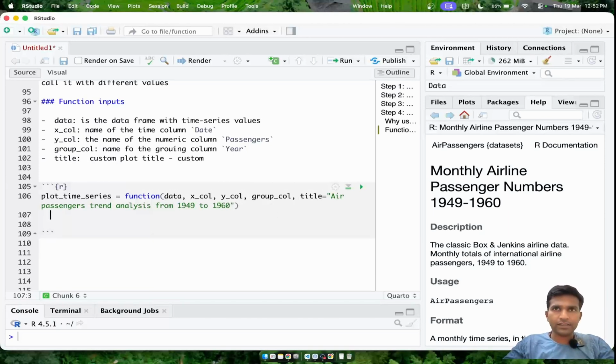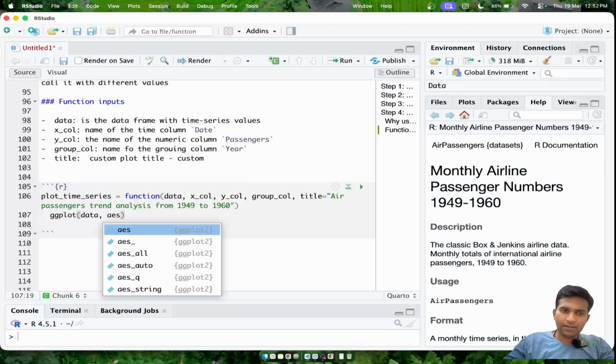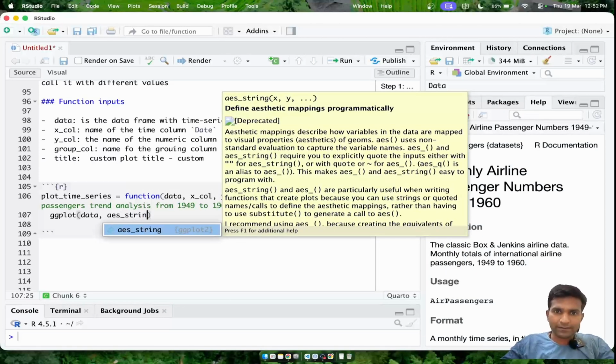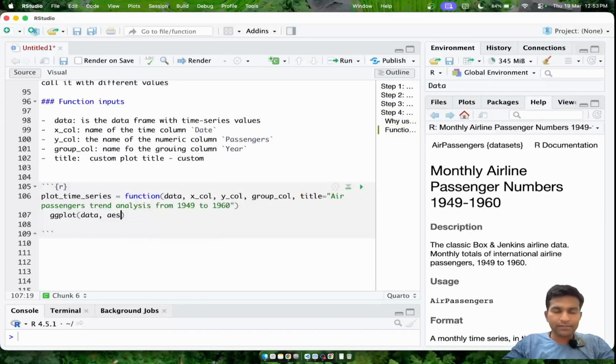Here I am defining the function. ggplot is equal to ggplot of data. Here the data is coming as the input of the function. I am taking that as data, aes_string. Aesthetic mappings describe how the variables in the data are mapped to visual properties. So aes is different from aes_string; we'll be using aes_string.